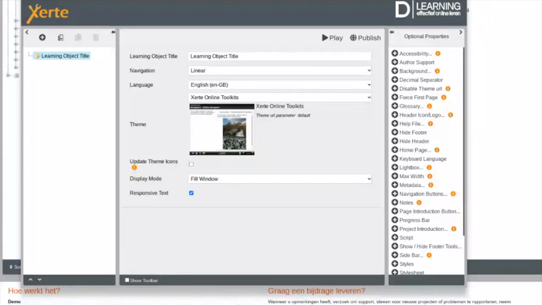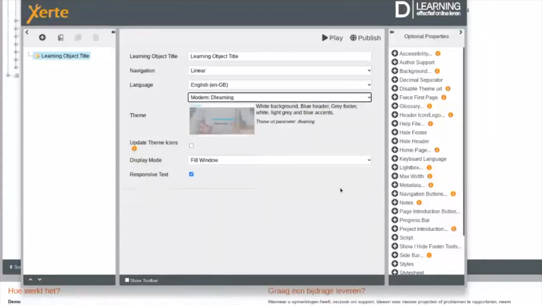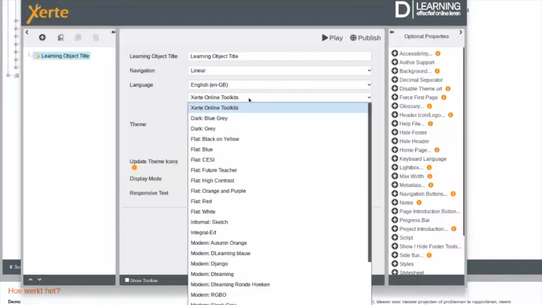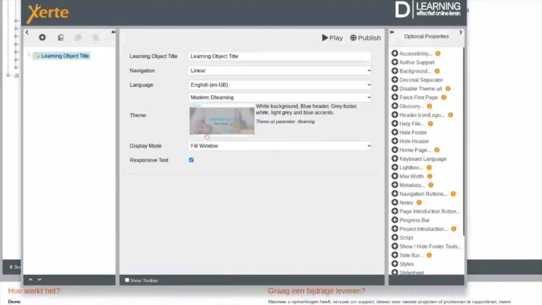So what I want to do is have an escape room where I escape from the office. First, this is not a page yet. This is just all the configuration for my module, for my escape room. I will put it in English in this case. I will give it another theme, because the theme I had now was this one, the black Xerte theme, highly accessible, but not as pretty. So I will use the de-learning theme in this case to create the escape room. I do the navigation linear in this case, but I can also choose the historic one we talked about earlier.